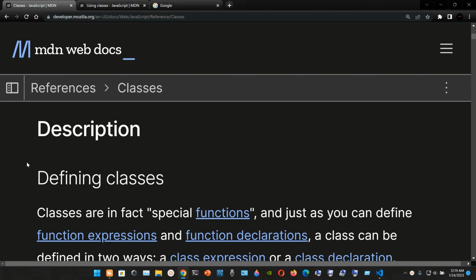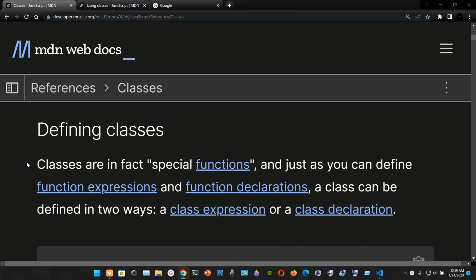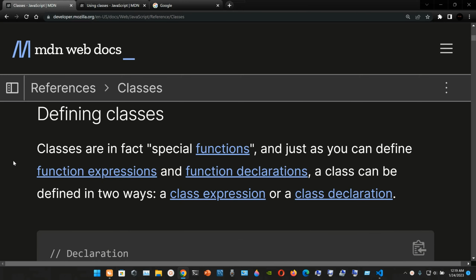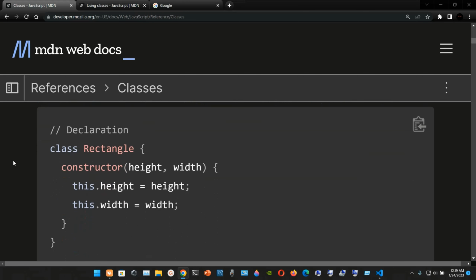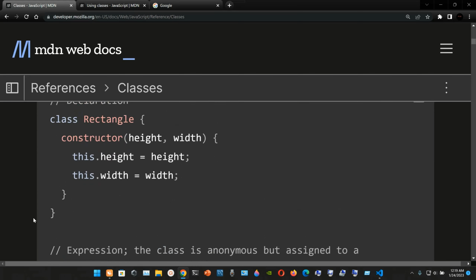We have here the description. Defining classes. Classes are in fact special functions, and just as you can define function expressions and function declarations, a class can be defined in two ways: a class expression or a class declaration. And here they give us some examples.